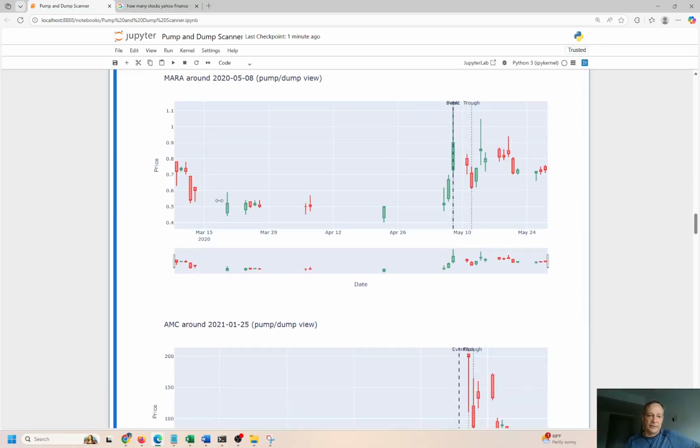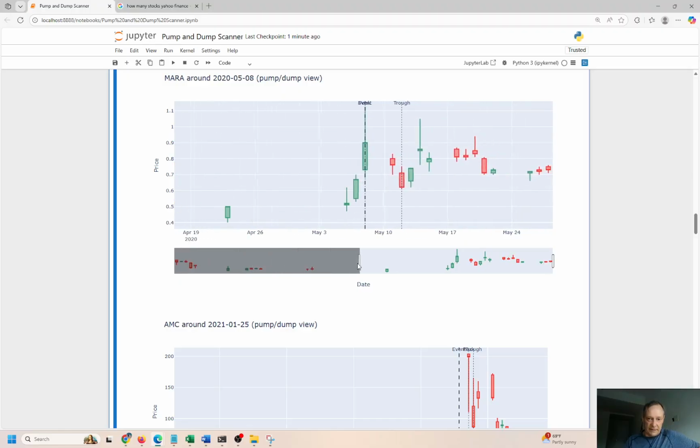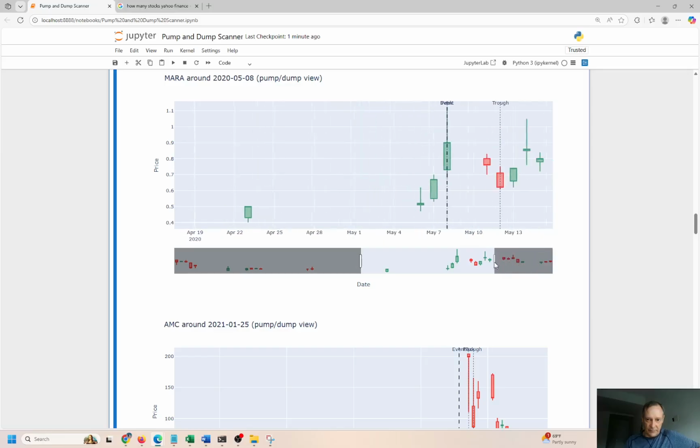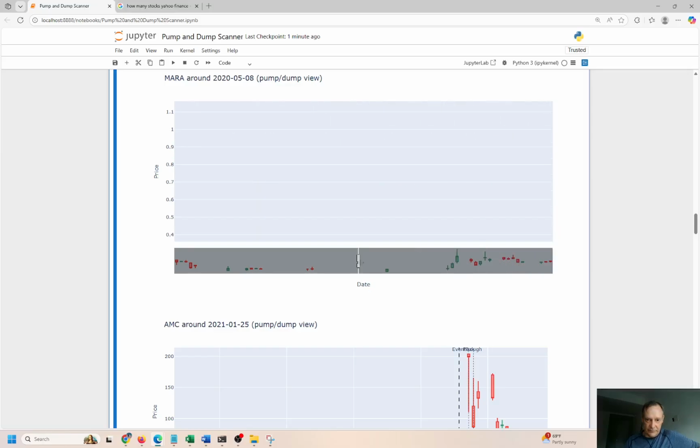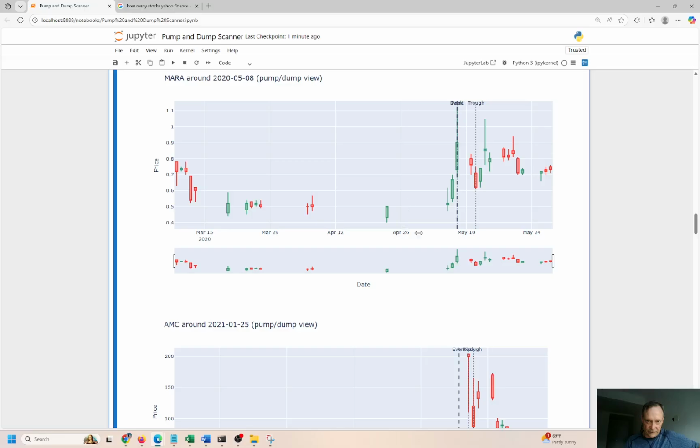So you can see the ups and downs here. This is called a candlestick chart. Anything that's green is going to be an up. Anything that's down is going to be red, right? So green is good, red is bad. And I like these because they're very interactive. You can move this left and right and zoom into the area. Whoops, I did too much there. Zoom into the area of interest.